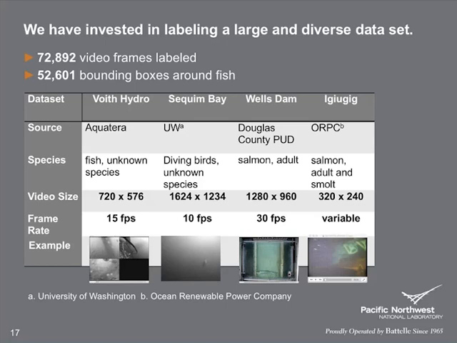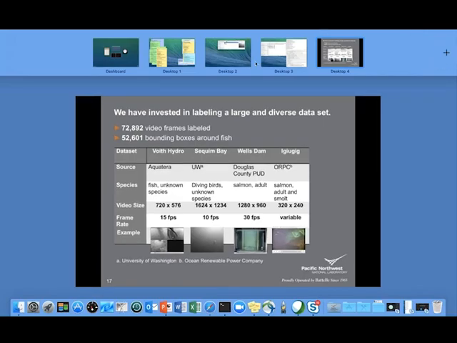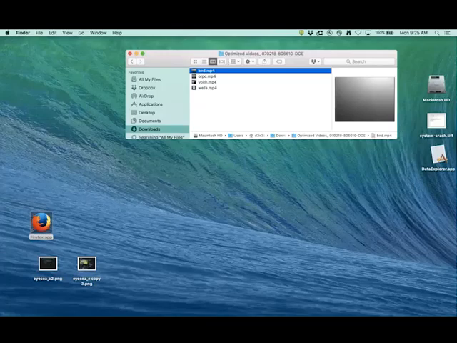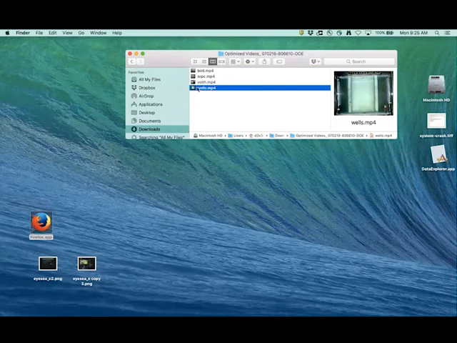And another data set was recorded by the University of Washington here at our Marine Sciences Lab. That data set has some diving birds in it, which is kind of interesting. But you can see the variety in the resolution, the frame rate, and what those videos look like. And actually, I'd like to just play a couple samples of that for you, if I might.